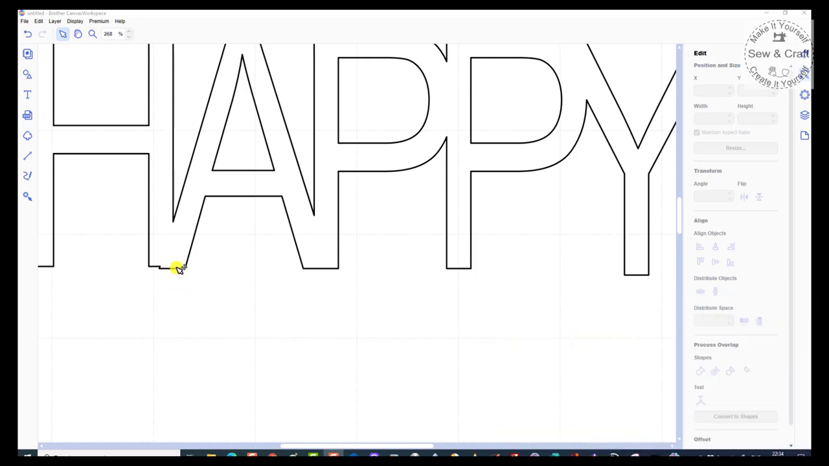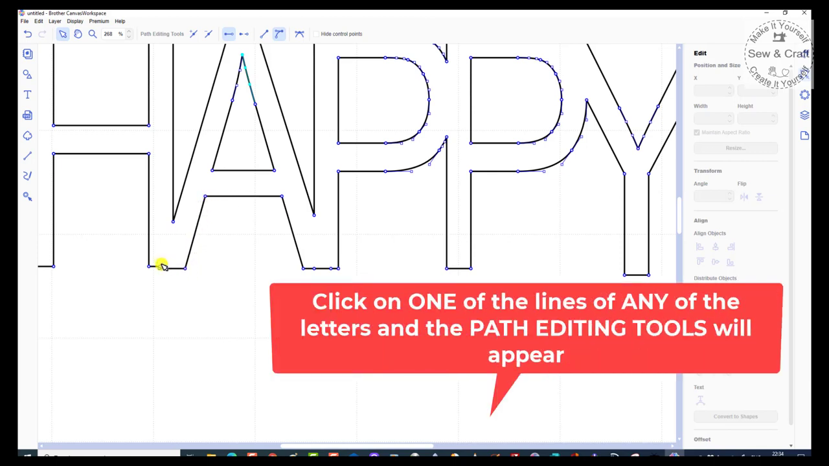Now if we have a look over here, there's this little jagged bit which isn't ideal. So what we need to do is just select the word and then click on one of the lines. Any one of the lines will do, and now you're going to see a new menu opens up at the top here, and these are our path editing tools. For those of you who are familiar with digitizing, they are the same as editing nodes. Each one of these little circles is a little node that we can manipulate.